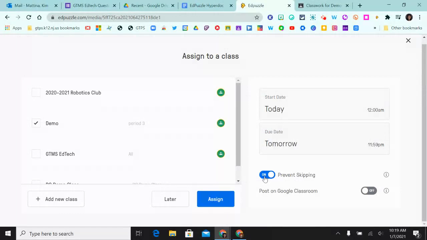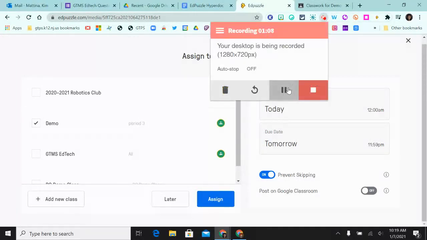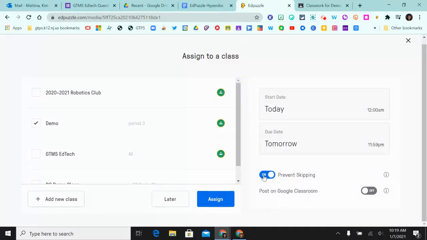I am going to leave on prevent skipping, and I want to turn on post in Google Classroom. So make sure that toggle is on, and then I'm going to click assign.